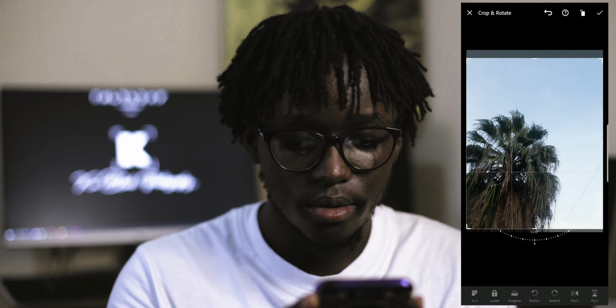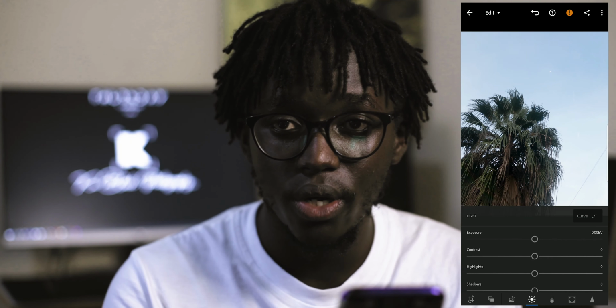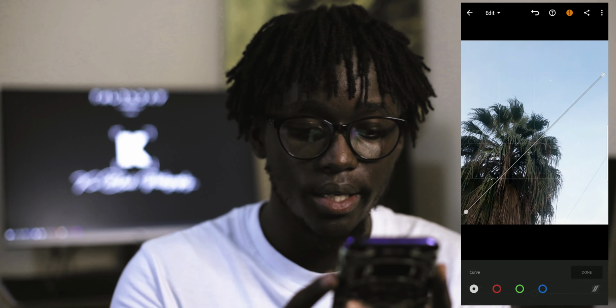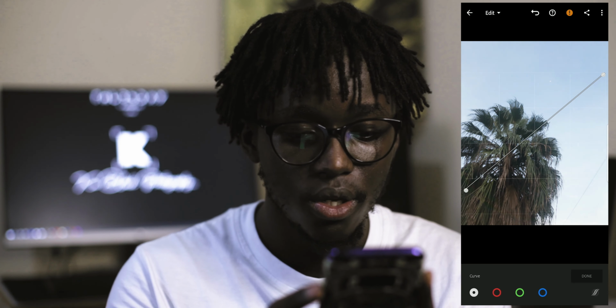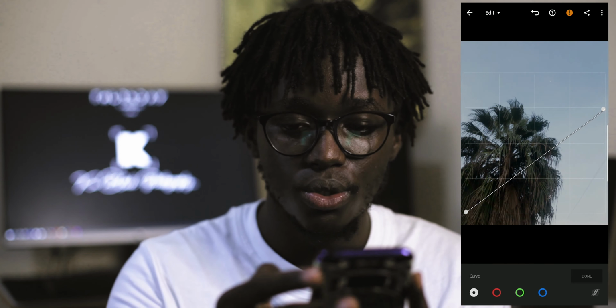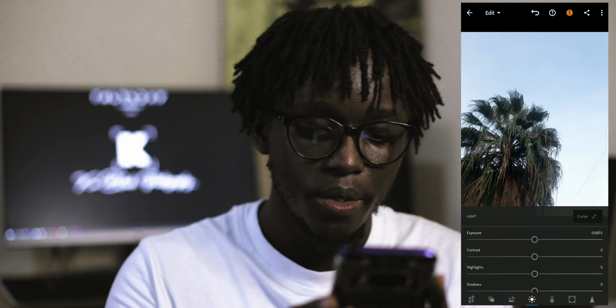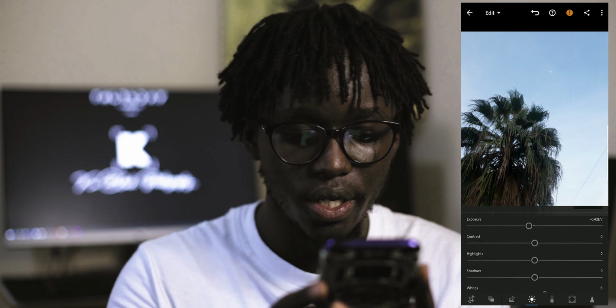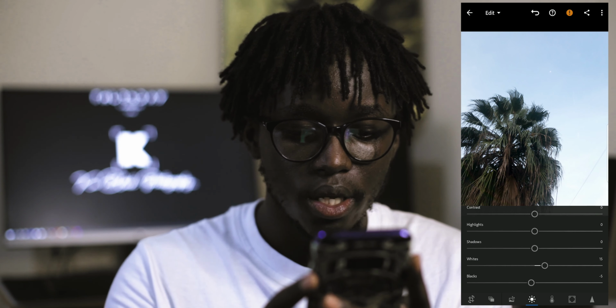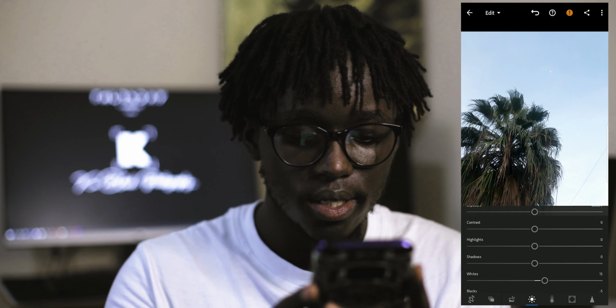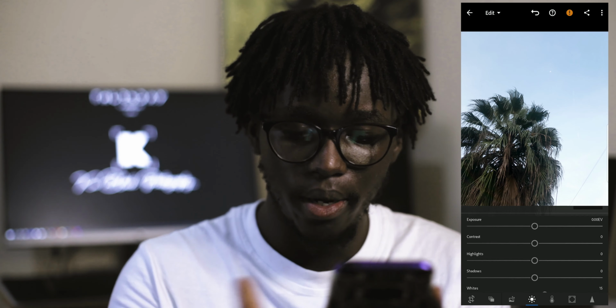And I composite. You can come here on light and there are many things you can play with when it comes to light. You can use curves. You can play with the curves to manipulate light. You can also use these sliders right here. You can increase or decrease the exposure. You can increase or decrease the contrast, highlights, shadows, whites and blacks.